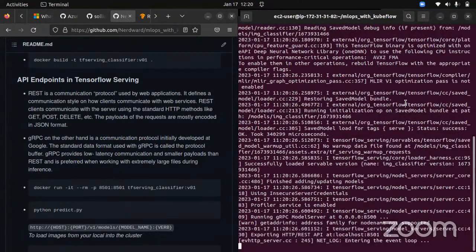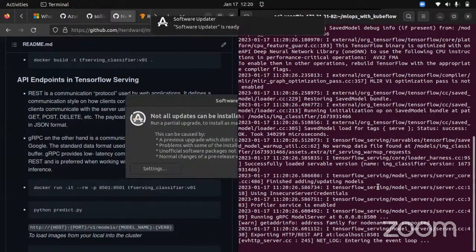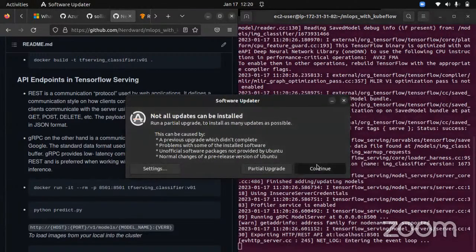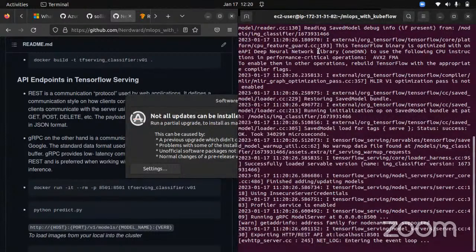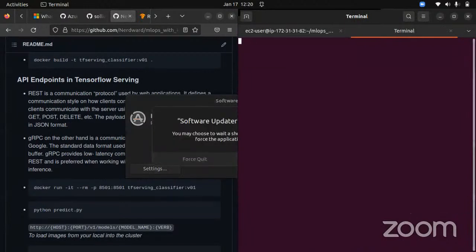Okay, so for now the Docker image is running, and it's running on port 8501. I know that it's in interactive mode, so you can't do anything on this terminal now. So what we have to do now is open a different terminal and SSH to it, right? So that's what we're going to do now.